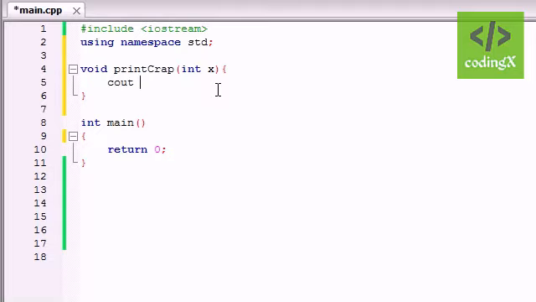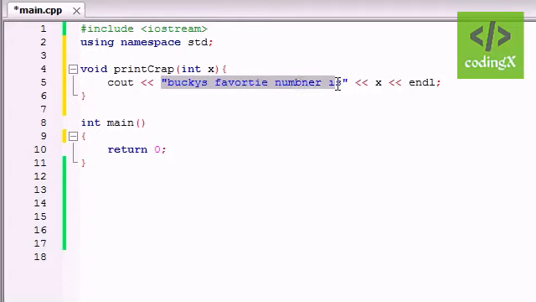And all we're going to do in this function is print out on the screen "Bucky's favorite number is", did I spell everything wrong? Yep, good to go. Bucky's favorite number is x. And then just go ahead and end that line. And now when our function runs, if we say that our favorite number is 20, it's going to say Bucky's favorite number is 20. If we say that our favorite number is 10, Bucky's favorite number is 10. So we can run this function a bunch of times and give it a different piece of information each time, and it's going to work.